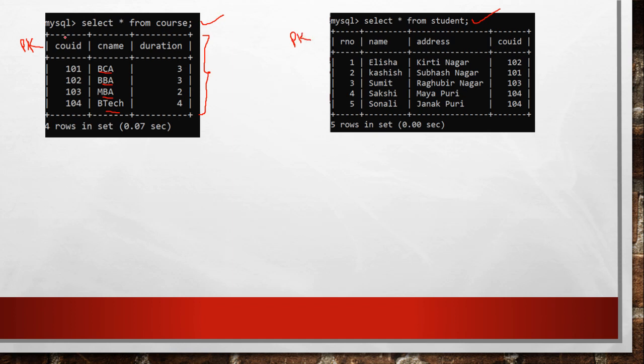Now we established a relationship between the course ID of the course table and the course ID of the student table. Once this relationship is established, the course ID present in the student table becomes the foreign key. We have created these tables and I have shown you the commands for creating them in the previous lecture also. Now, how can the concept of join be used with these two tables?